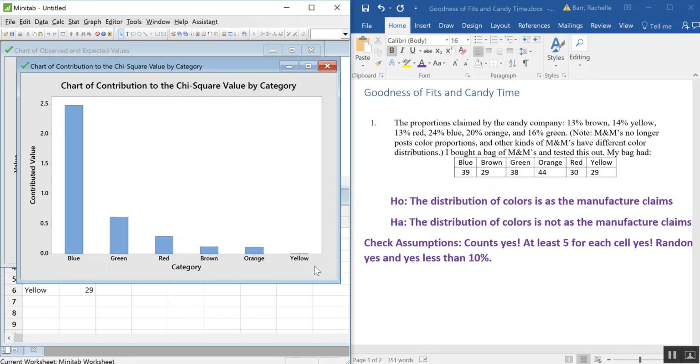And we'll hit OK. All right, this produces lots of stuff for you. The first part is this contributive value section. I'm going to just go ahead and ignore that because we don't really need it for what we're up to.